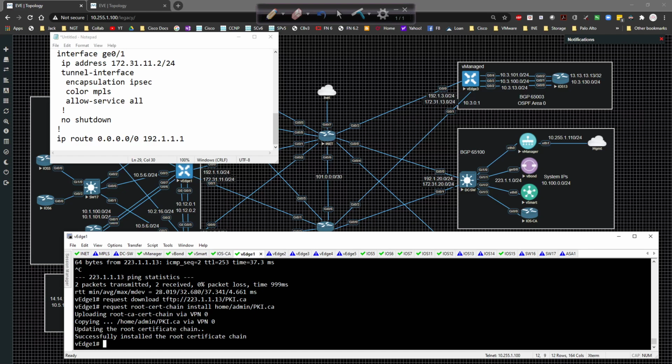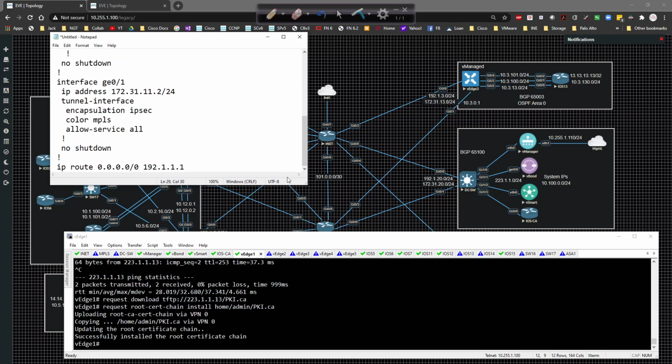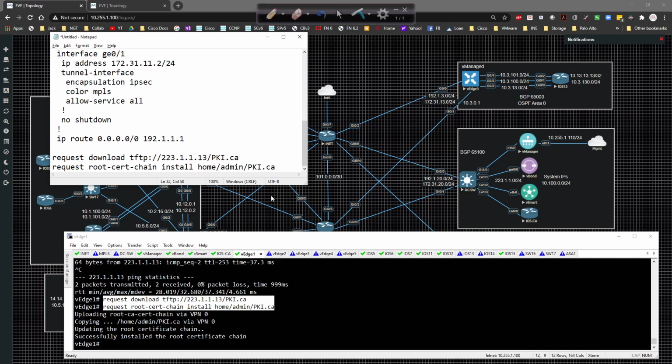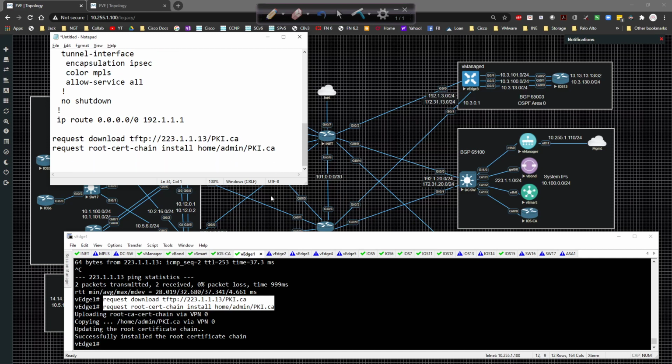Alright, easy enough. So what I'm going to do is I'm literally going to start taking some of these commands out right here. I'm going to basically grab these two lines of config right there. I'm going to paste them like so that I know what commands I have to type in.